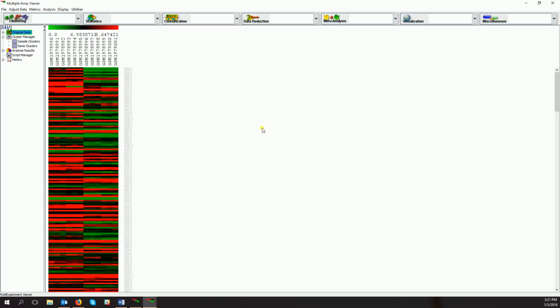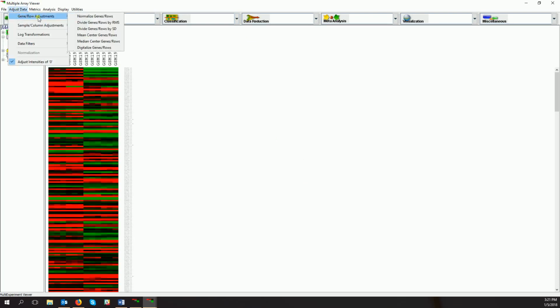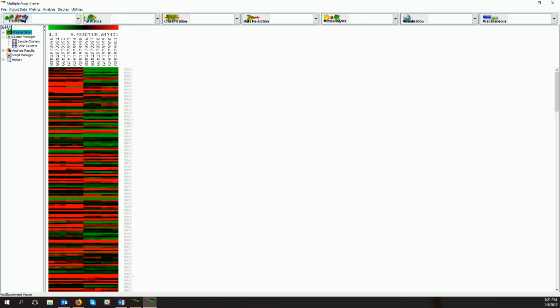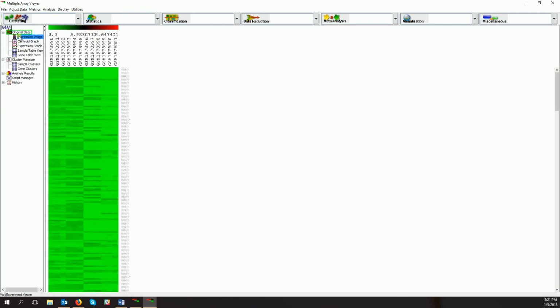We now must normalize the color scale for the uploaded values. Click on Adjust Data, Gene Row Adjustments, Normalize Genes and Rows. Click on the original data and select Expression Image.